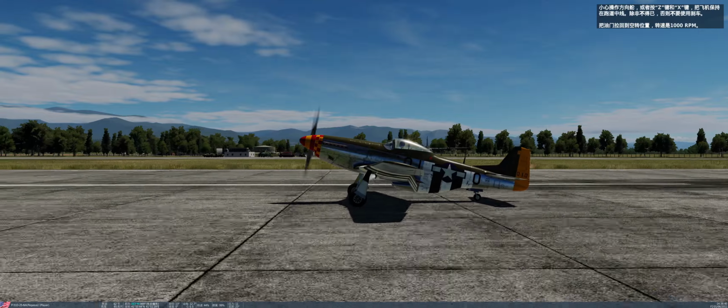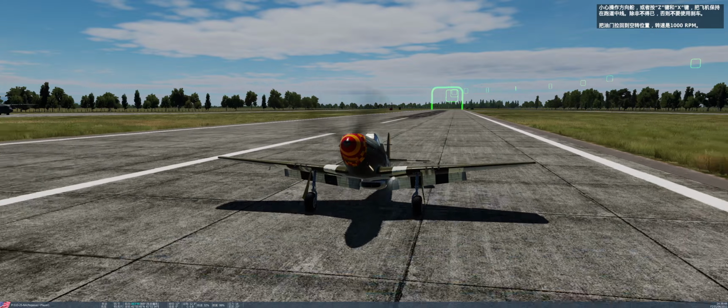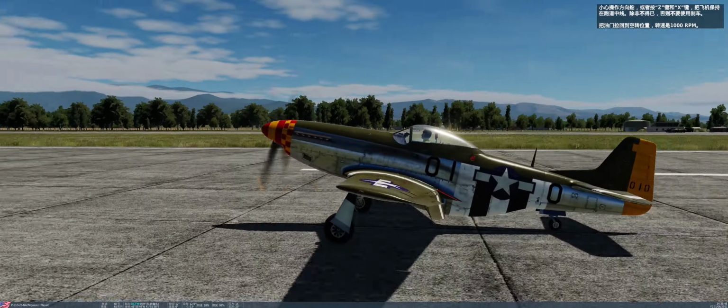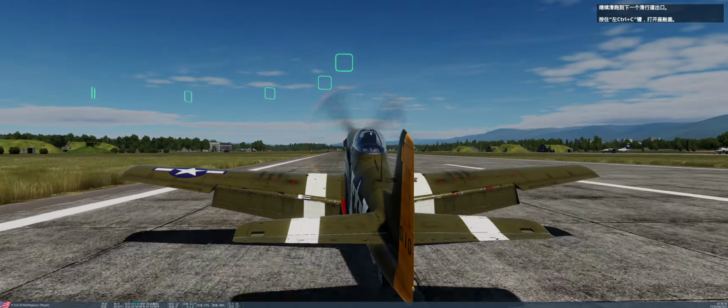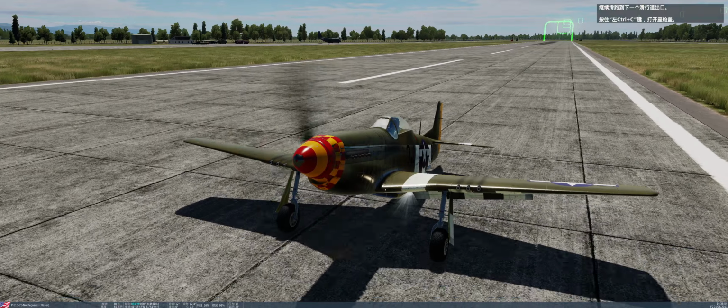Use careful Z or X rudder commands to roll down the center of the runway. Do not use the wheel brakes unless you have to. Set throttle to idle power at 1000 RPM. Continue to roll to the next available taxiway to the right. Press and hold left shift plus C to open the canopy.